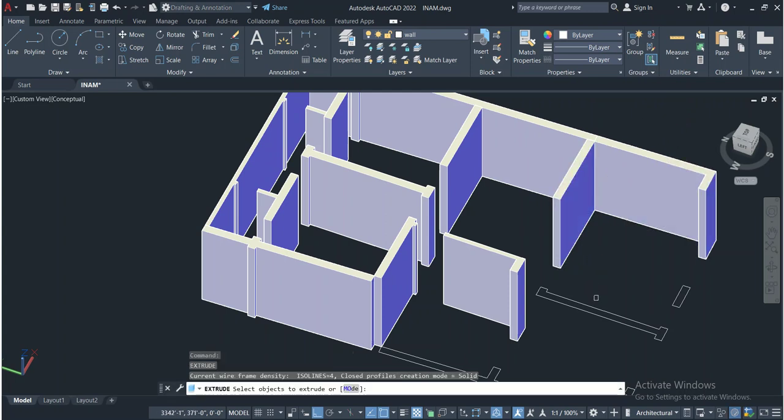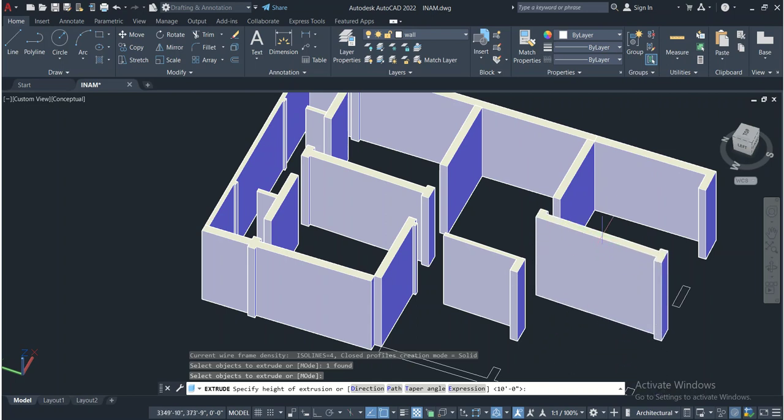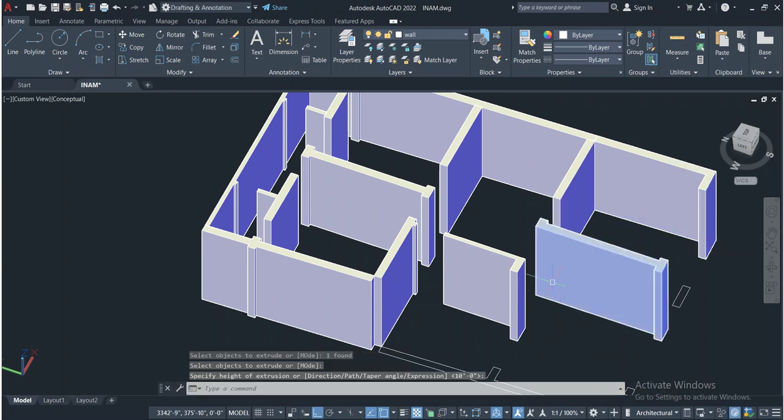Now to extrude this one to a height of 10 feet. Select and we'll then enter, and by providing the height of 10 feet as extrusion. Now we'll select this object.